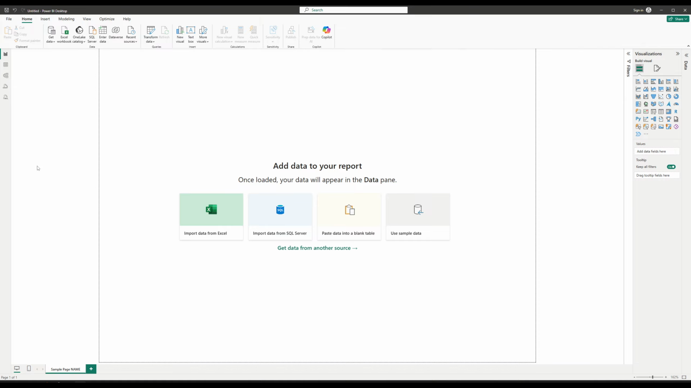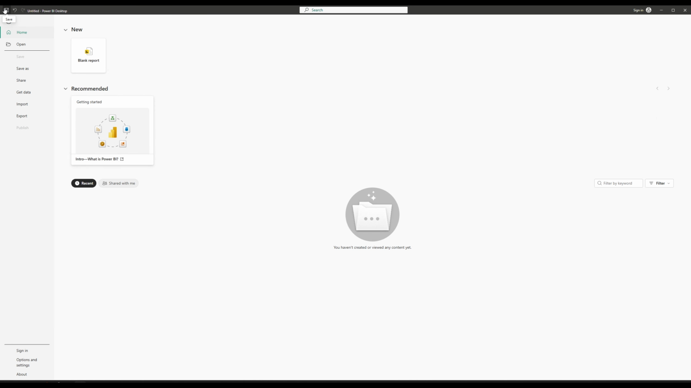To get started, open Power BI and make sure the application is fully loaded before you begin navigating through the settings. Once you're on the main screen, look to the top left corner and click on File. This is where Power BI keeps many of its general controls and configuration options, so if you're trying to adjust how features work, this is usually the first place to check.